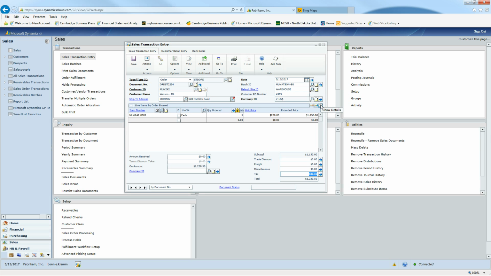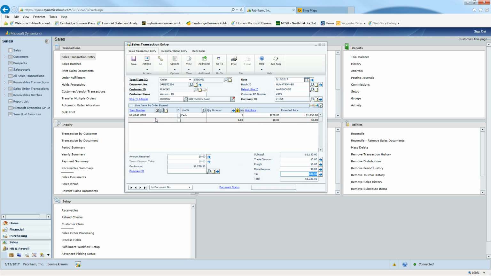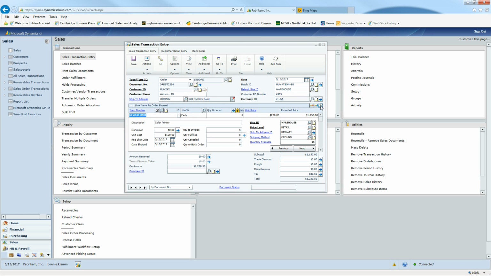If I want to see the details of the order, I'm on the wrong line. Notice that I accidentally entered an extra line. So I want to go up one, and we can see the descriptions, the color printer. We've got our unit cost that defaulted in along with the dates, and we also have the site ID, the price level, where the shipment is, the shipment ID, which is the primary address, and then also the ground.